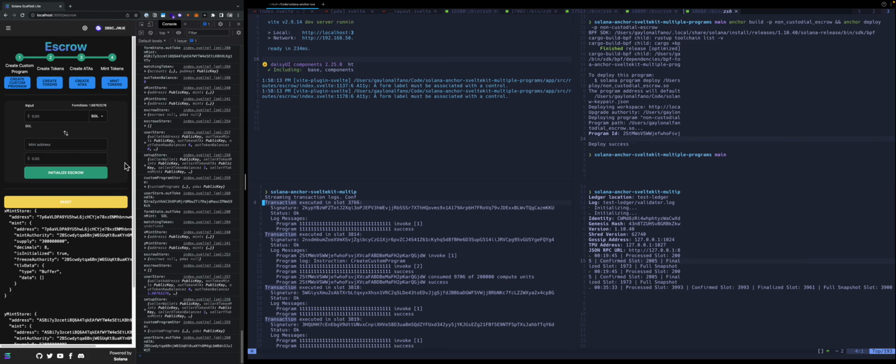One thing I'm curious about is, can I use SOL to perform an exchange? And I don't know if my program, as it's currently built, allows it. So I'm gonna just try.